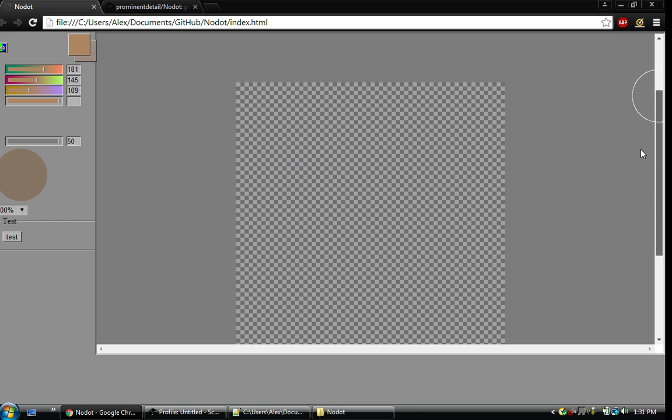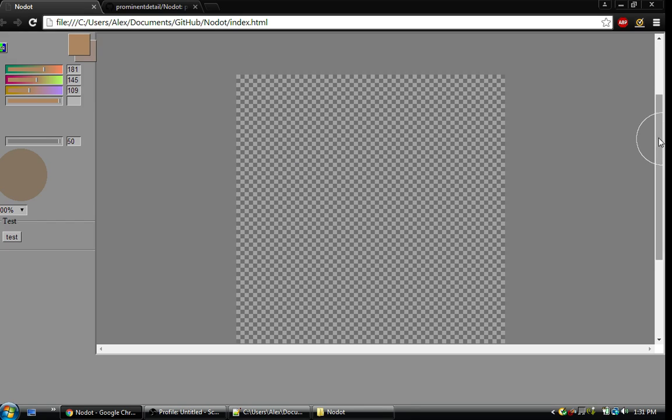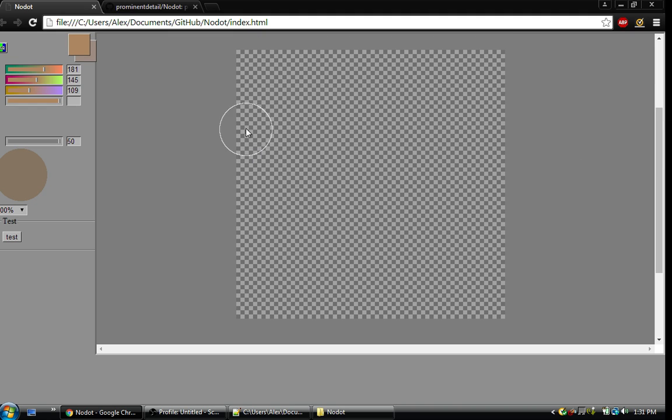We have this window here with a checkered pattern to indicate that it's transparency in this area. And we have this little indicator, brush indicator, following the mouse around. And we've implemented a brush size slider, and it updates the indicator as well.